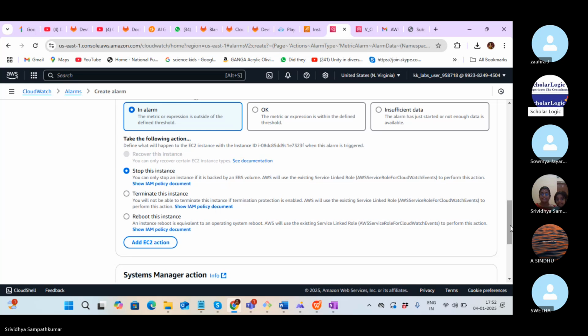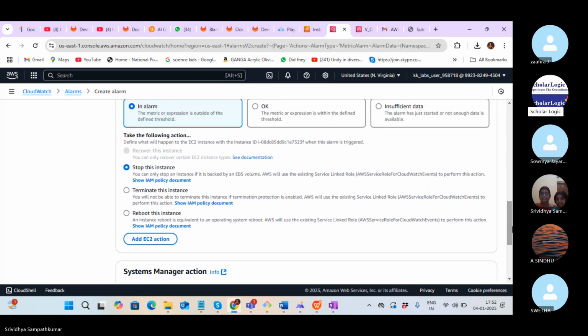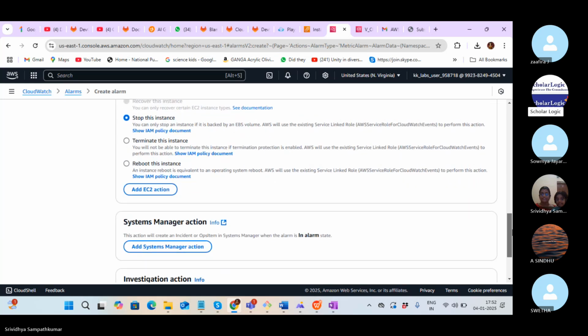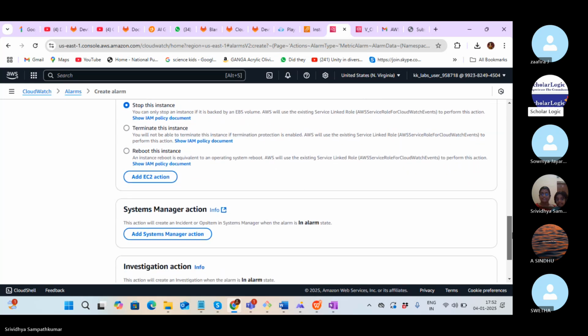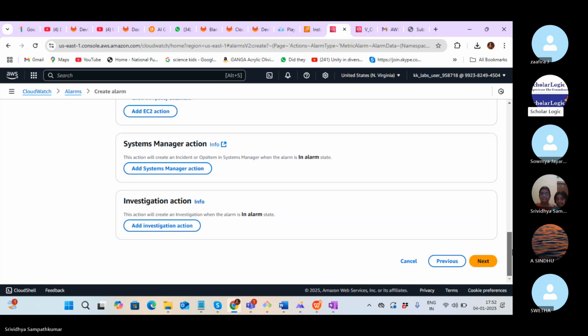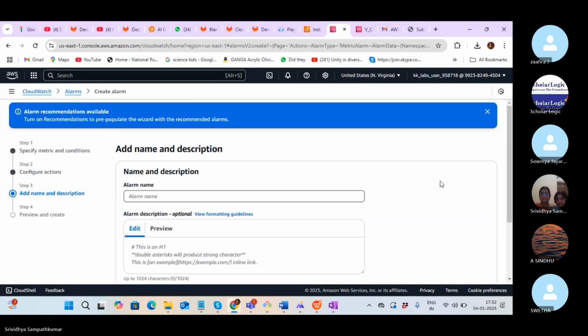You have to do something when you see a problem; you cannot just keep quiet. Either you run out of the room when there is a fire, or call people, or ask people to throw water. Similarly, you have to act upon your problem. That is what we are doing. For now, if there is a problem, we are saying stop the instance. Click on next.